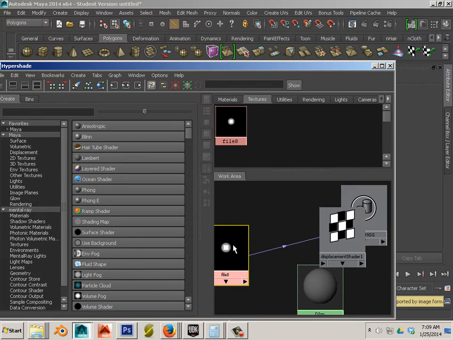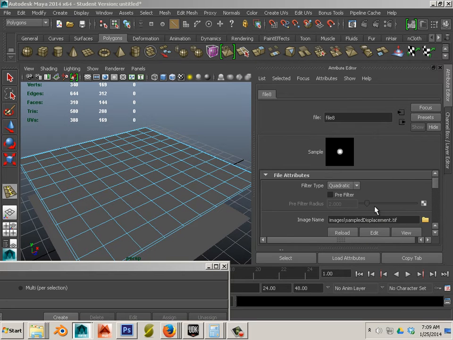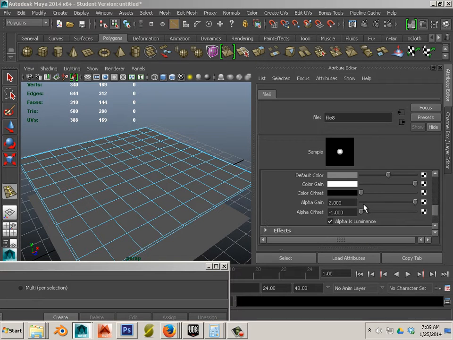So in this case, I can click on it, go down to alpha gain, and you can see it already set it to something. It has a 2 and a -1. Which is by default, that's what an alpha gain is set to. And if you wanted to, you could set that to 1 and -0.5.